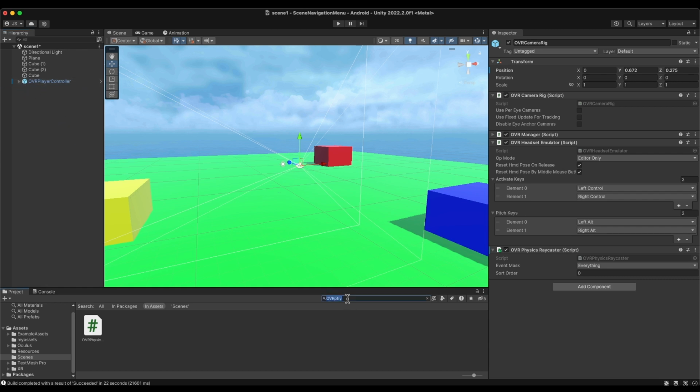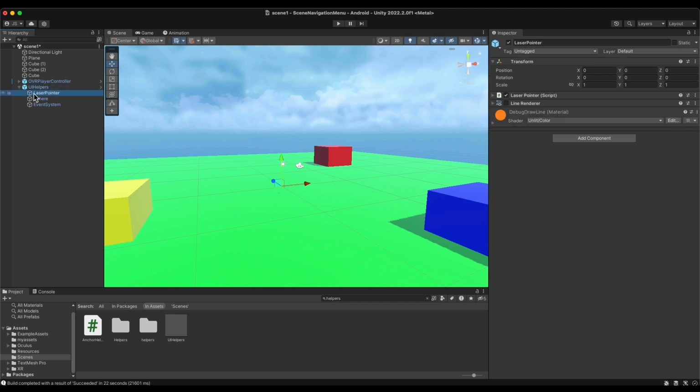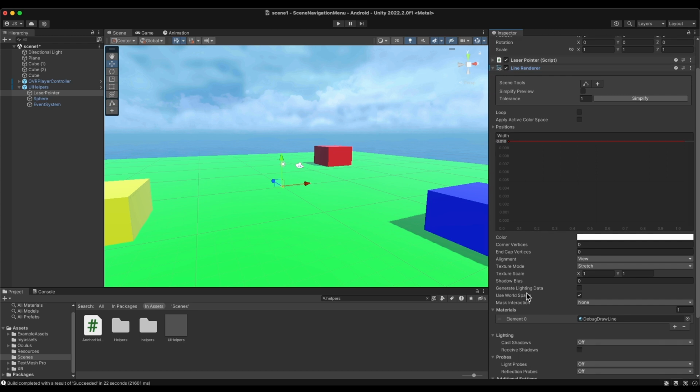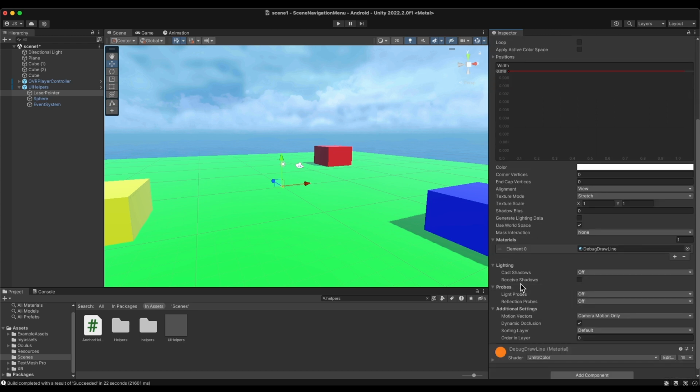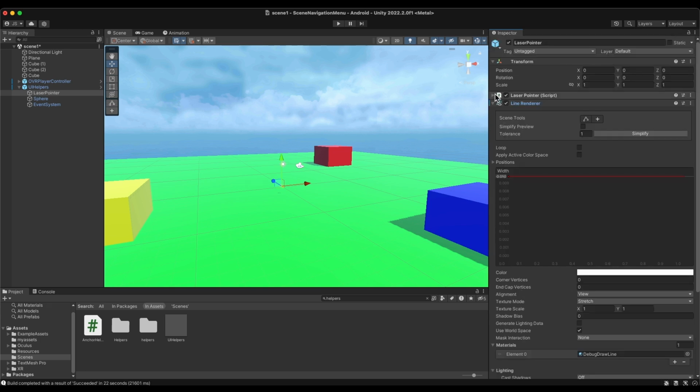Now I'm gonna just start with helpers. Just gonna take here on helpers. I'm gonna add the UI helpers there. And I'm gonna go to laser pointer. I'm gonna check on line renderer. Let's see if there's anything here that we need to do. Nothing here for now.